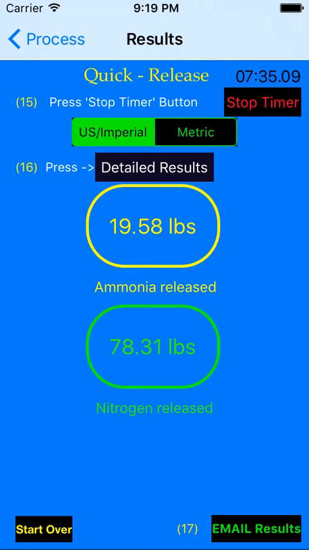Okay, so that's some of the benefits of the quick release app. Again, it can be used for almost anything. You can use it to estimate steam, you could use it to estimate vapors, you can check to see how quickly a gas or liquid is escaping. There's a lot of benefits to having this handy.